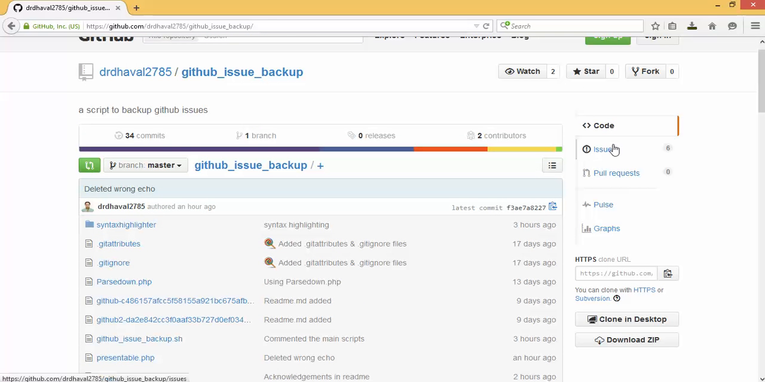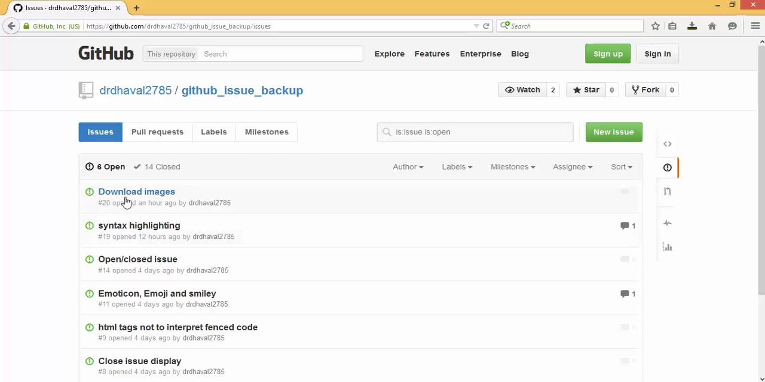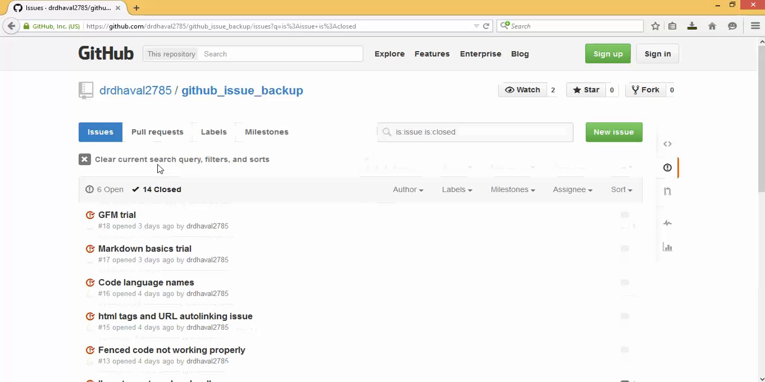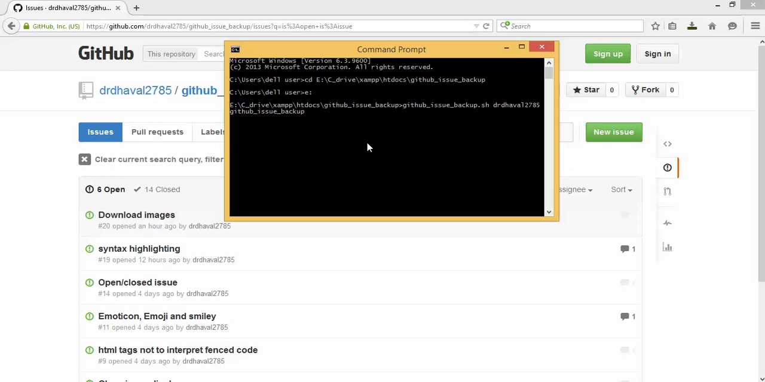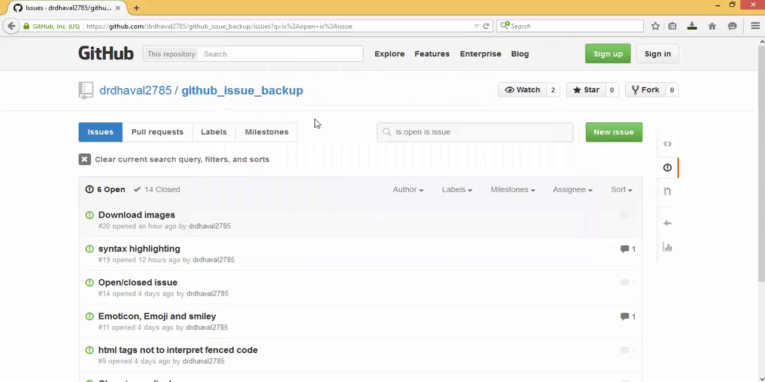Then the issue number up to which you want to fetch the data. I'll check how many issues are there. I'll click on issues. So there are 20. Let me see if there are any clues. No. So the highest number is 20. If I want to fetch the whole repository's issues, I'll write 20. I can write 2, then it will fetch only 2 issues. So this is how it looks: github issue backup.sh drdhaval2785. Substitute your username or your organization name here. This is where you have the repo name, and this is the issue number up to which we want to fetch the data.